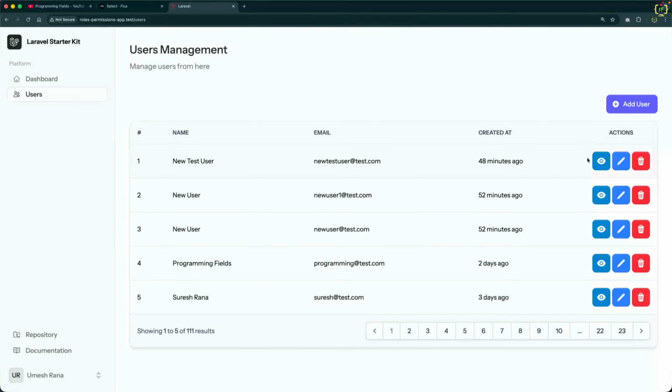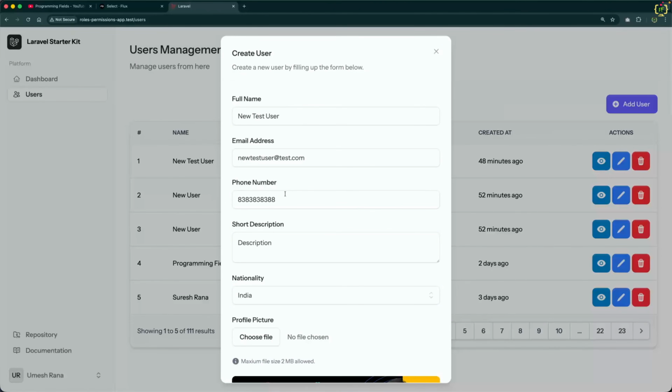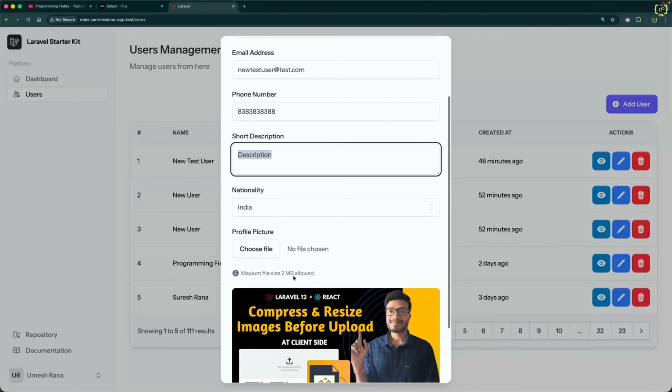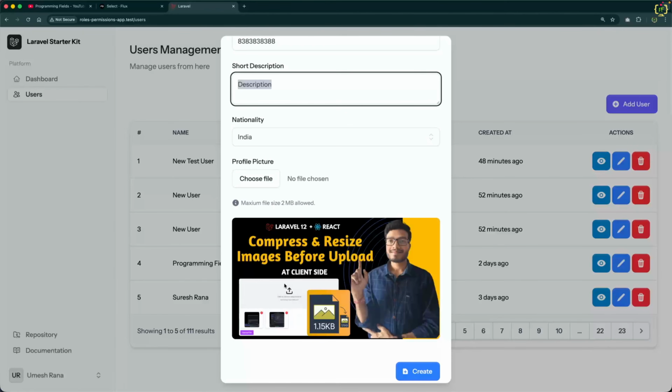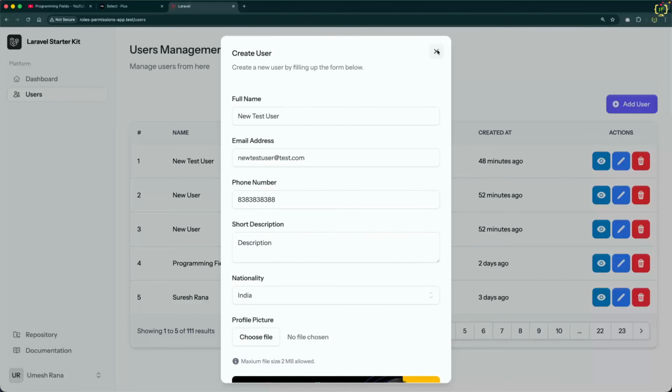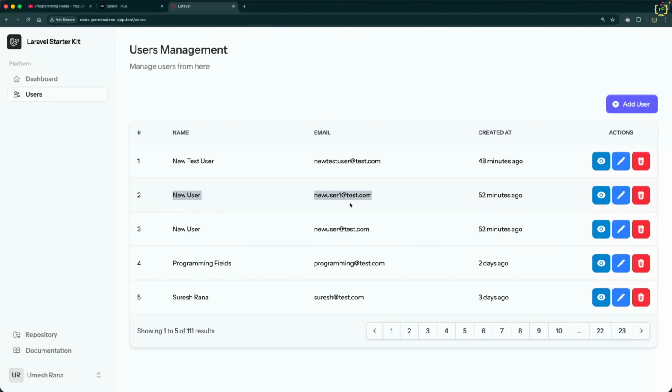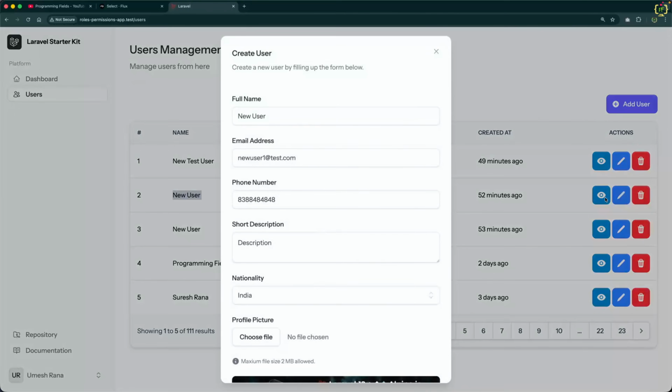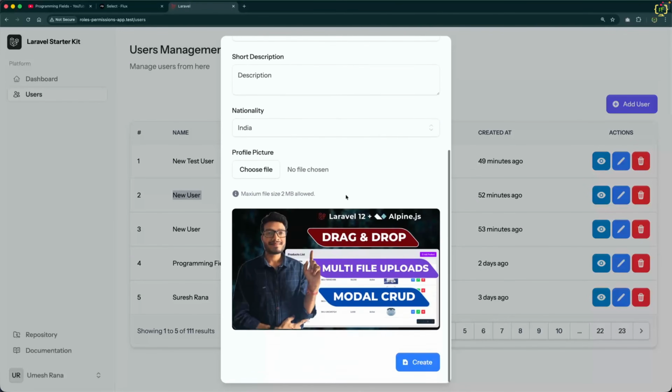Now if we click on this first one, yes, when we clicked on view for this user, we had phone number and description added into the database. That's why it has fetched from there. And also we have the image preview that we already saved into the database. Now let's check the other one. This is for another entry. Yes, for this one also every field is rendered.